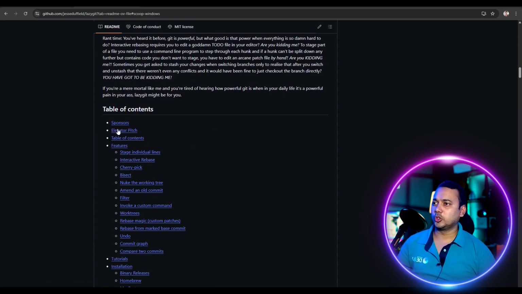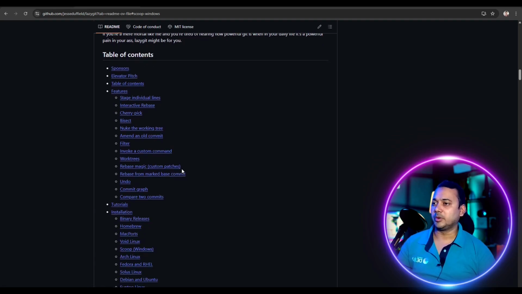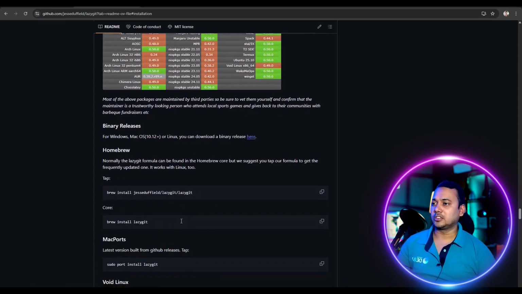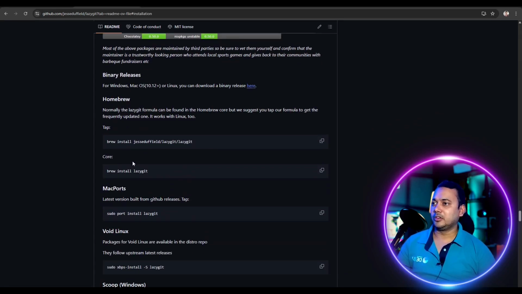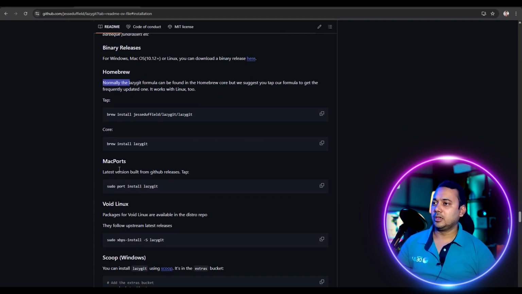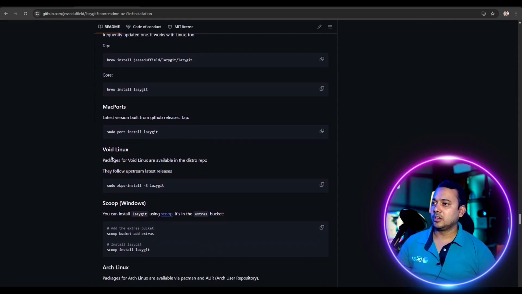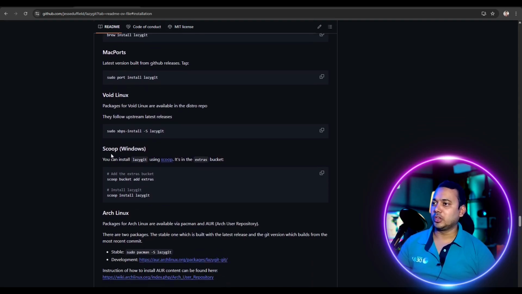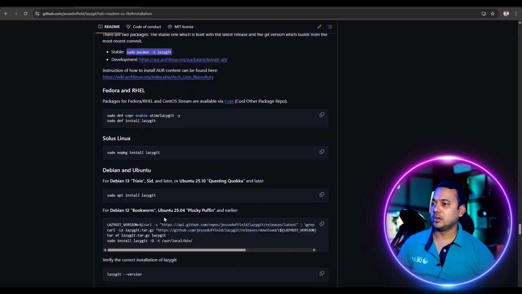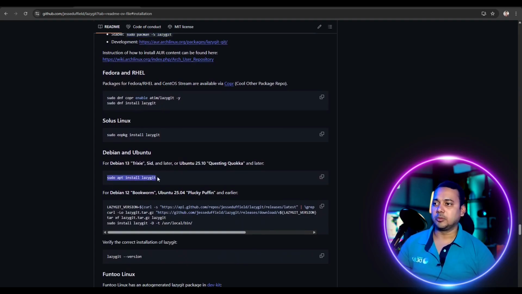Now you can go through the sections provided in the table of contents of this GitHub repository, or the documentation for Lazygit. I will just go to the installation section. These are different ways to install it. You can use Homebrew on Mac, or MacPorts. You can use it on different Linux environments. You can use Scoop to install on Windows, and on Arch Linux, or for Ubuntu, you can just use these commands.